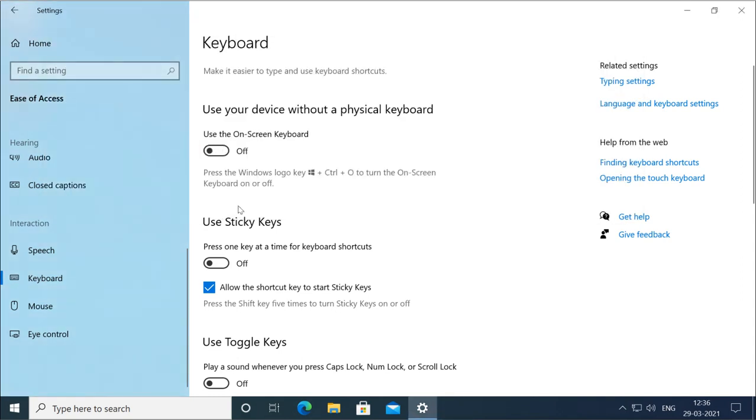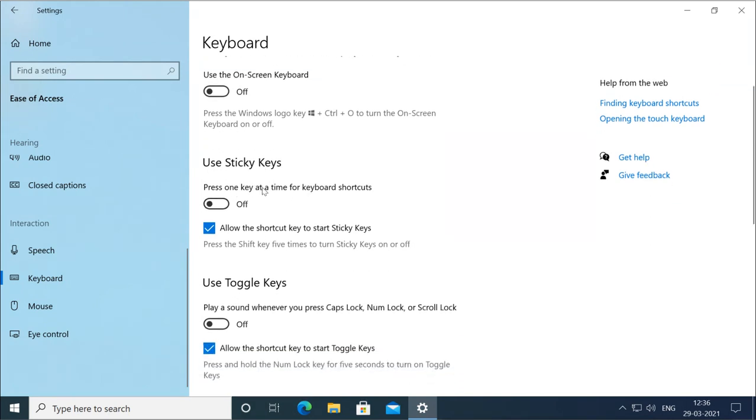Then you can use the sticky keys. Press one key at a time for keyboard shortcuts. Keyboard shortcuts are like these Windows shortcuts, like pressing Control Alt plus this key, Control Shift plus this key. So these are what? Combinations of keys when you press. So it is enabled. Now if you enable the sticky keys, that means you don't have to press those Control Alt Delete at the same time. You can press them one by one.